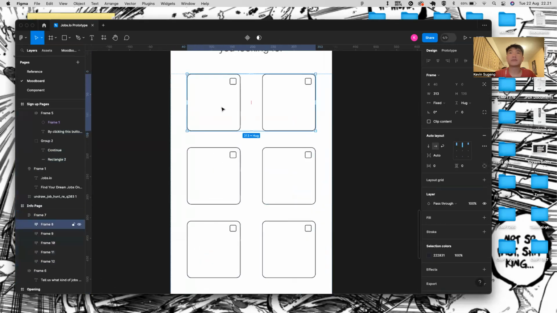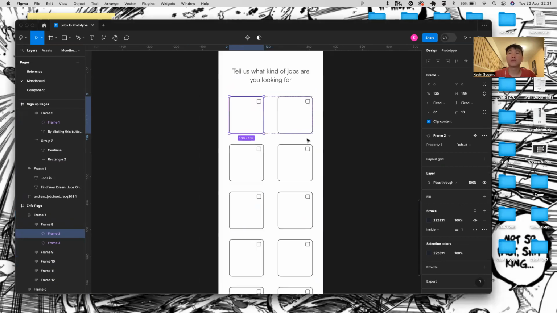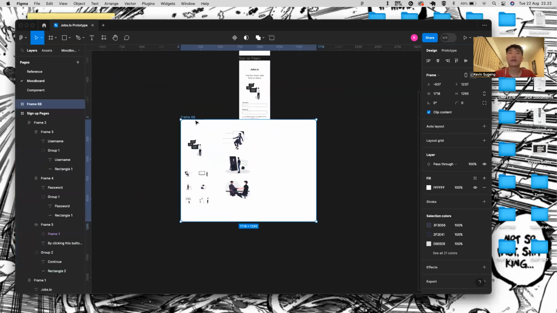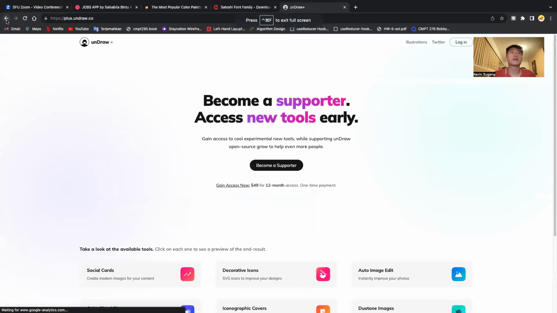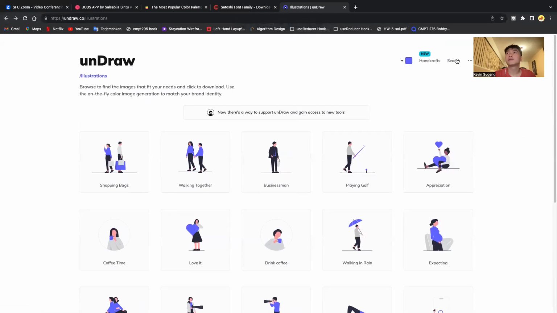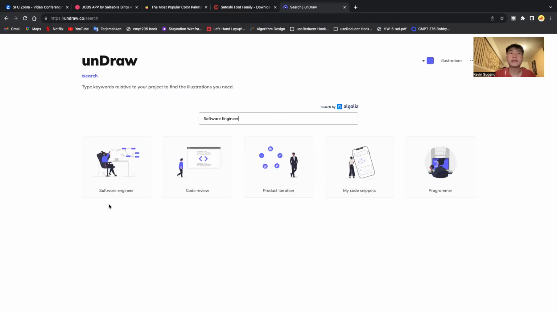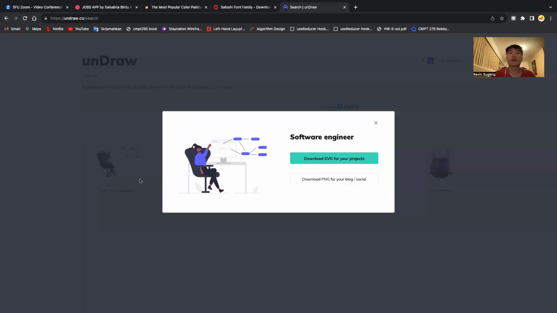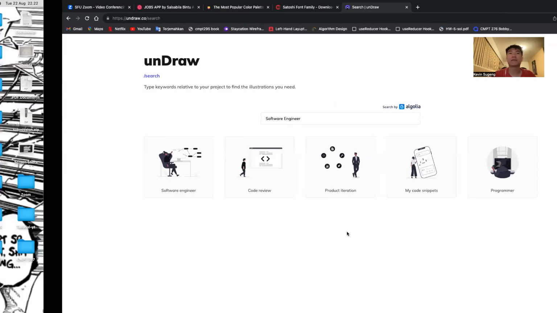Okay, so we're going to put all the illustrations in here. I already prepared this before. This is my illustration that I downloaded from here. Say that you want to search for software engineer. Yep, there's a lot of things that you can download. Just click on here and download SVG, and you can change the color as well. Yeah, it's pretty convenient.